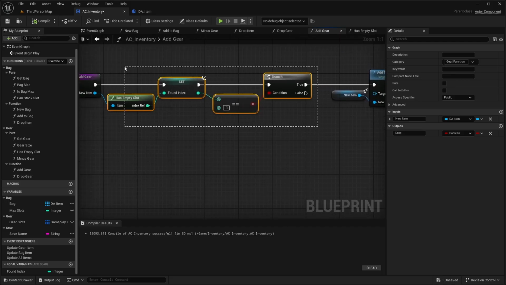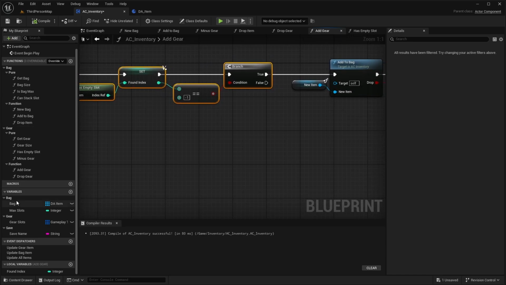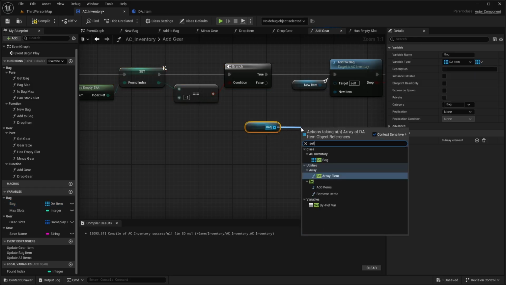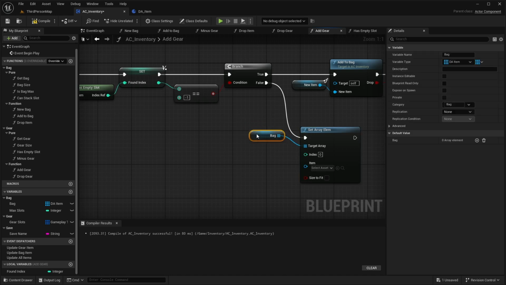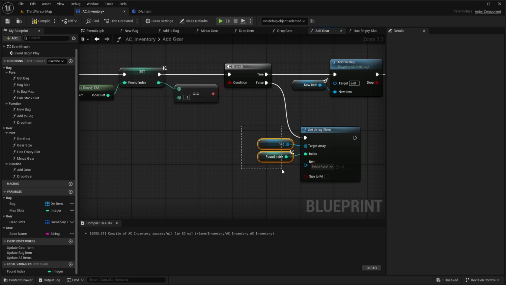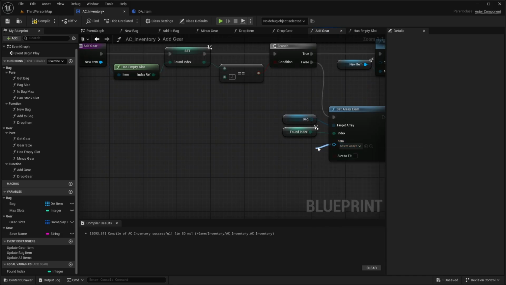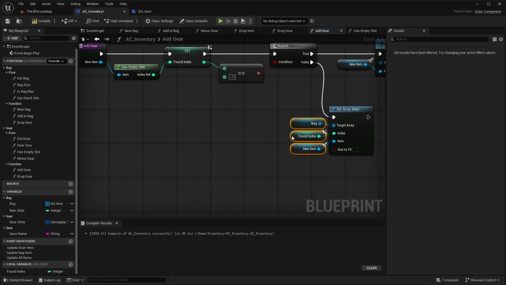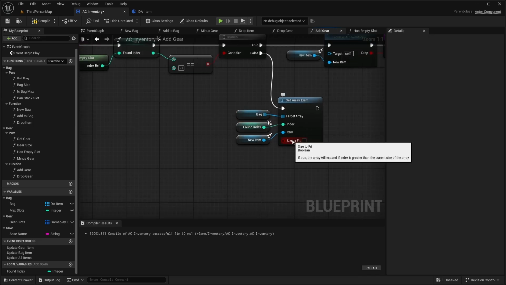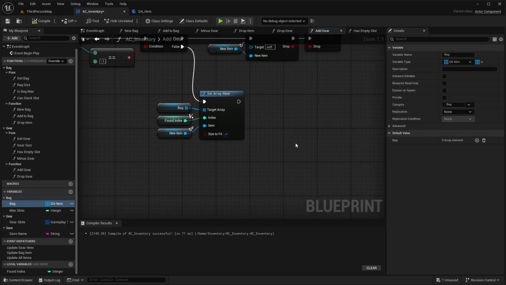If, hey, I did find the index, it is available, we can add this gear. We're going to grab the bag, set array element. We're going to do the found index. And we're going to add the new item. Theoretically, you should never need to click this here, but I'm going to go ahead and do that as a safety measure because it's not going to really harm me if not, because I have this specific index. But for whatever reason, if something ever went haywire with the bag, I can still set the item.